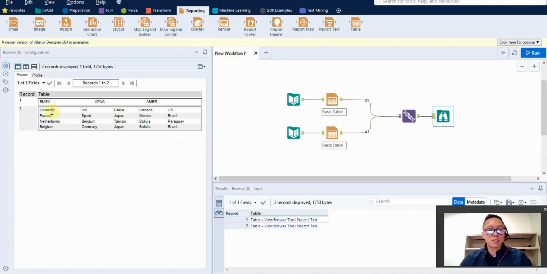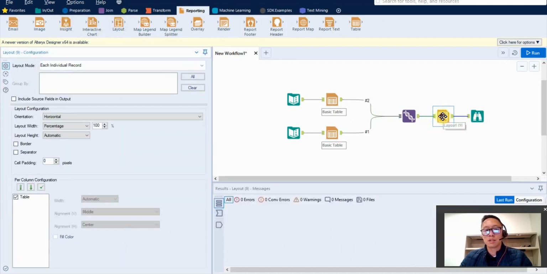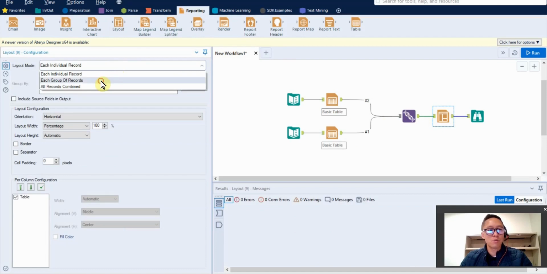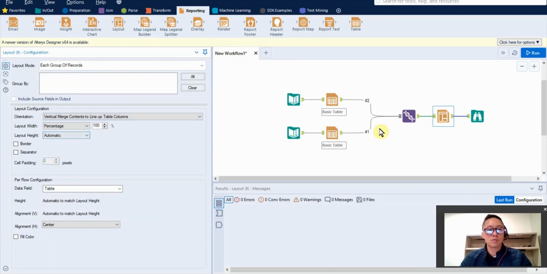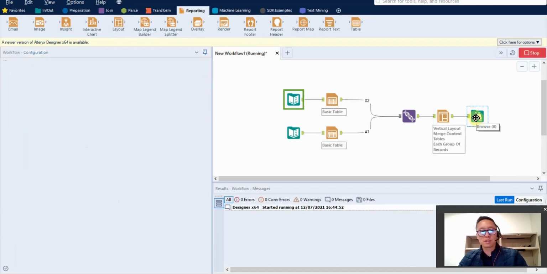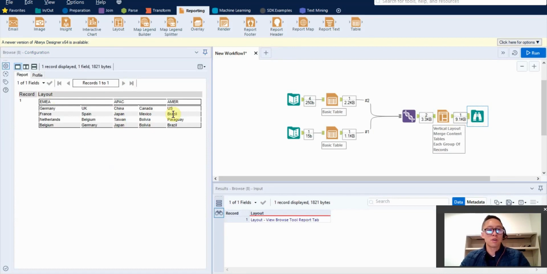So now we need to align it correctly, if you will, all right? So to do that, we're going to use a tool called the layout tool. So we're going to say this, and then rather than each individual record, we do group of records, and then the orientation will be vertical with contents to line up with table columns, all right? So we run this, and what do we get? Voila, we're almost there. So what you're going to notice here is that if you start from left to right, you'll see that the European countries are correctly aligned with EMEA, Asia is correctly aligned with APAC, but then AMER is incorrectly split up between the two.